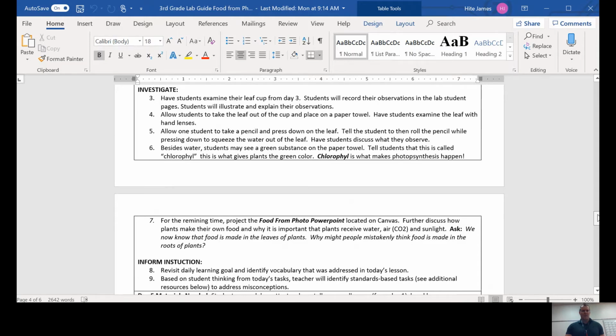We also have a PowerPoint. I would definitely do the PowerPoint. It's a good content building PowerPoint called Food Photosynthesis. It's on Canvas, so I would go through that and have the students think about those different slides, and there's a couple questions that go along with the PowerPoint. We definitely want to make sure we ask questions when we're using digital media there, for sure.